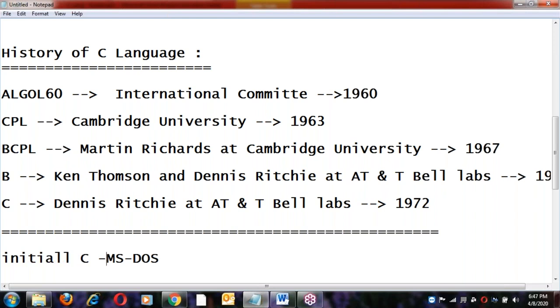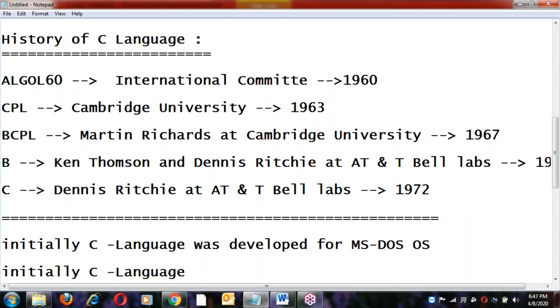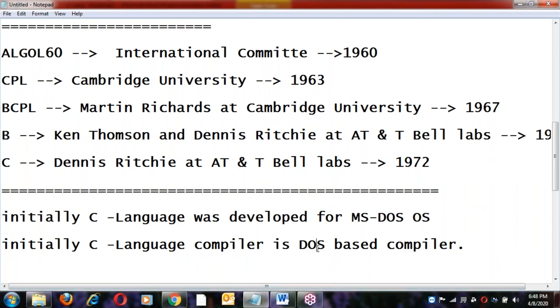Initially, the C language was developed for MS DOS, the Microsoft Disk Operating System. So initially the C language compiler was a DOS-based compiler.